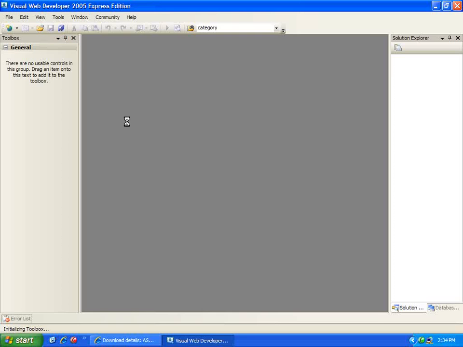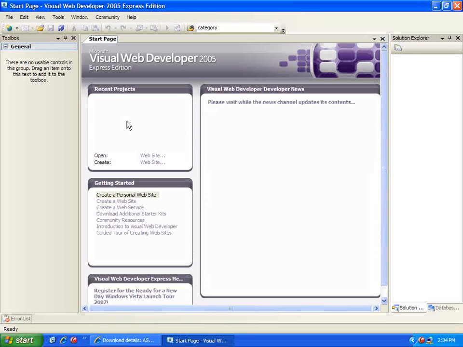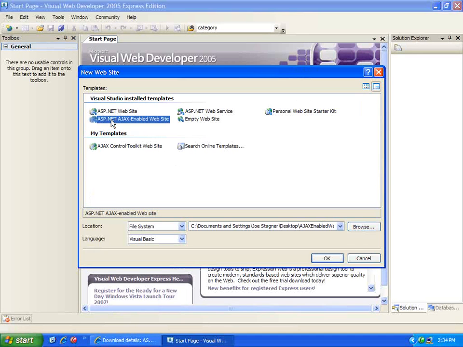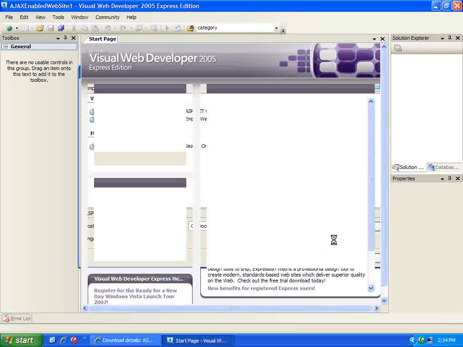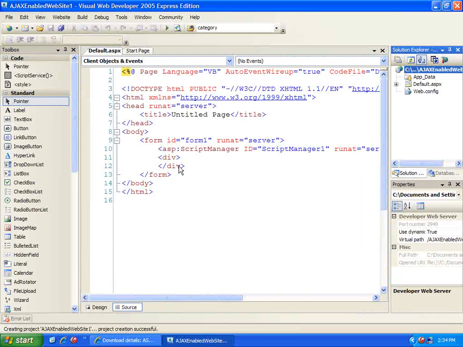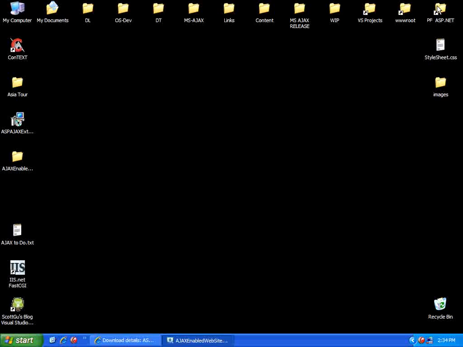So fire up Visual Studio or Visual Web Developer and select Create a Website. And we can choose the ASP.NET AJAX enabled website. That template is installed in Visual Studio and Visual Web Developer because we've installed the MS AJAX extensions.